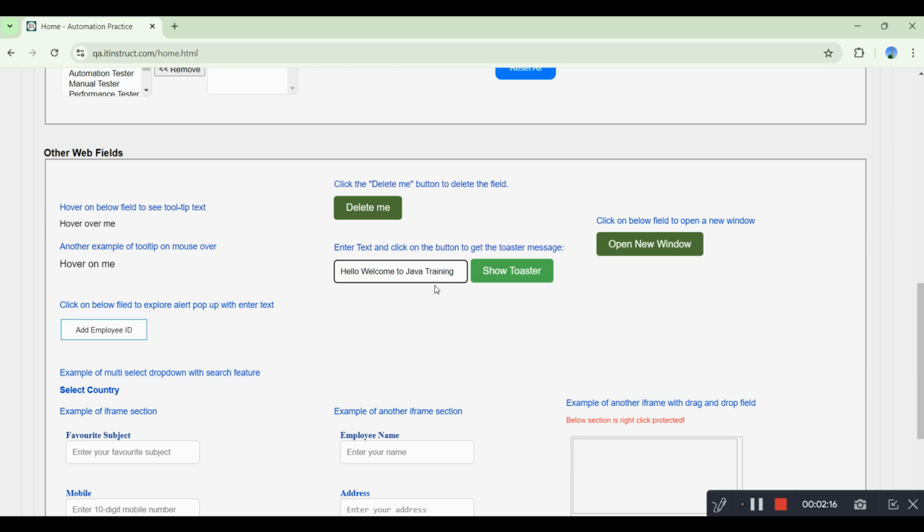right? If I type this message and hit enter, you can see we are getting this. And if you try to inspect this particular field, by the time you are inspecting and creating an object of this field, that field is getting disappeared, right? So that is the challenge here.